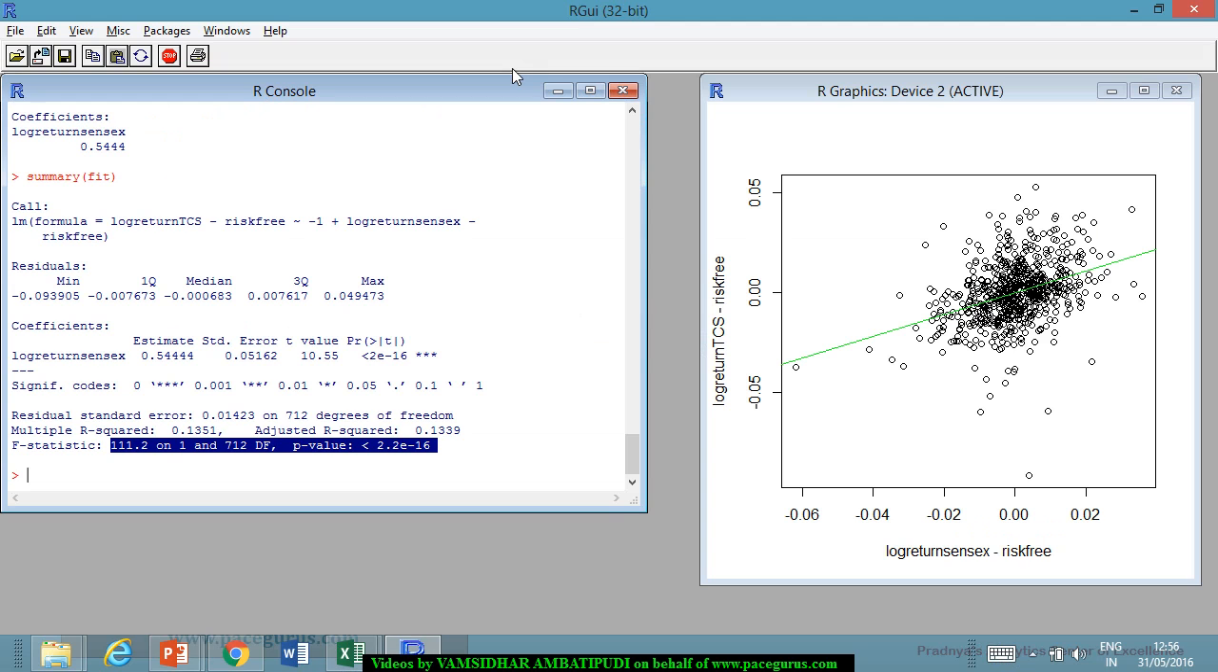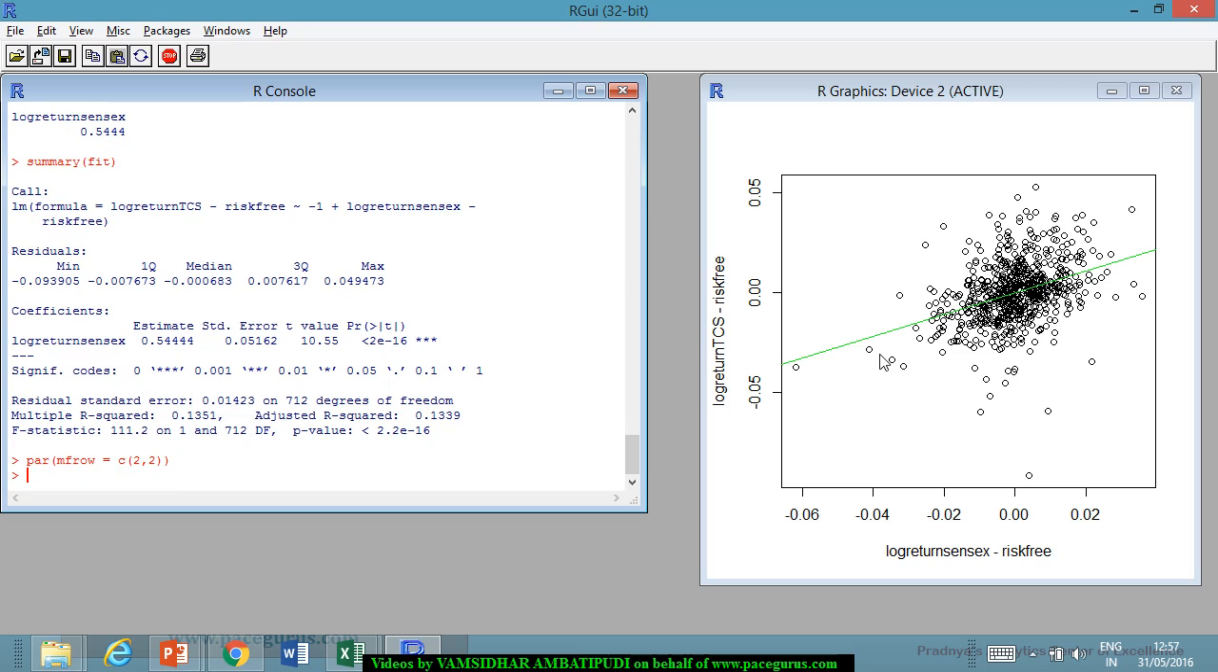We'll see what they are, but it directly gives me 4 different graphs. To watch these 4 graphs on one single screen, I'll create a kind of space on my graph window where I'll split this entire thing into 2 rows and 2 columns. I'll say c(2, 2), which says that my entire graph window would be split into a 2 by 2 space. So 4 graphs can be shown in one single space itself.